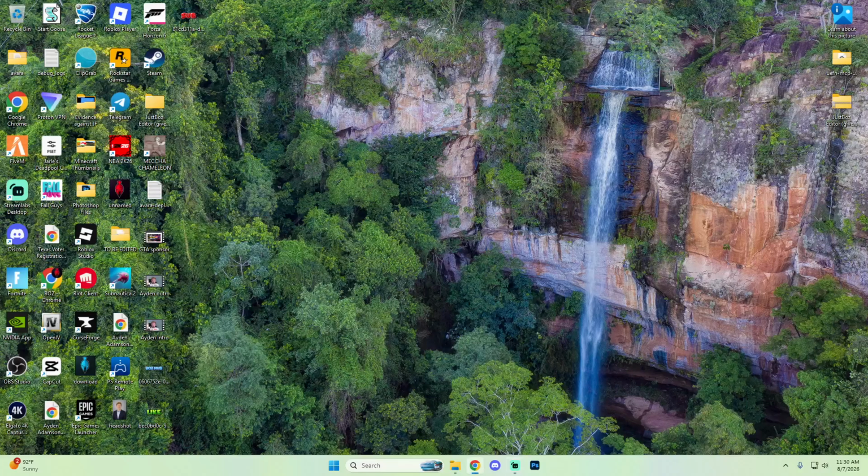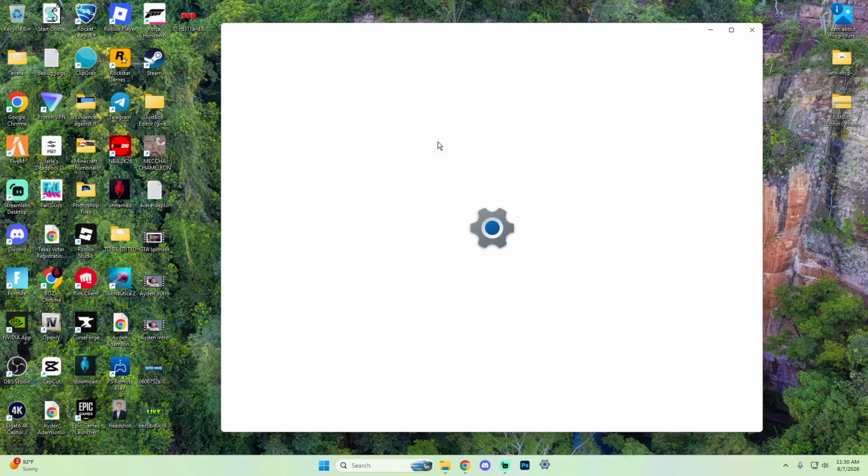In this guide, I'm going to show you how to enter recovery mode in Windows 11. First things first, you do need to open up your settings in order to do this.